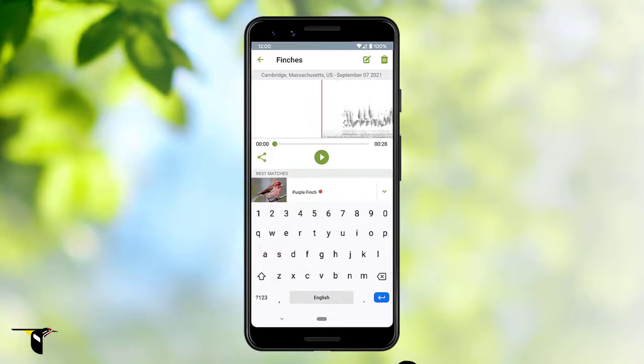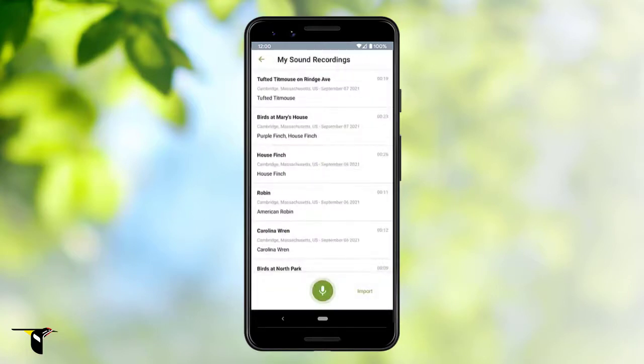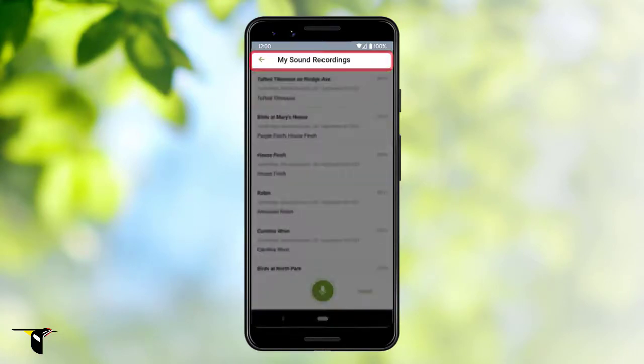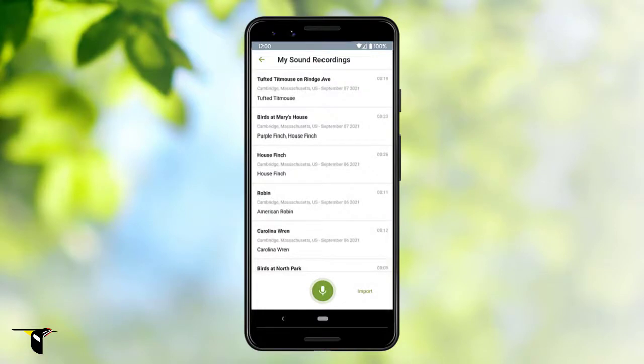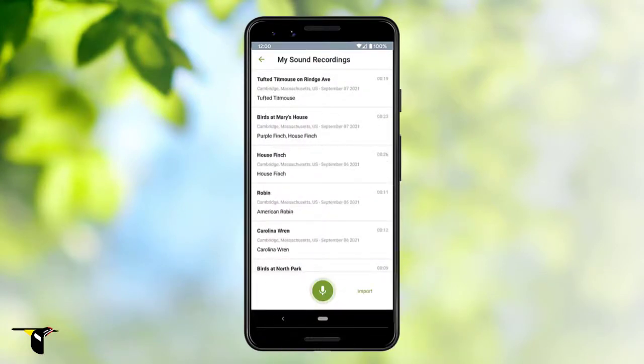If you do not want to save the recording, click on the trash can to delete it. Files are stored in the app in a location called My Sound Recordings. Click on any of the names in the list to access the recording.